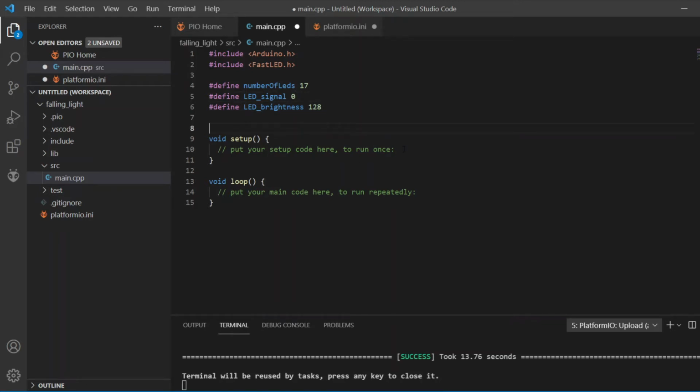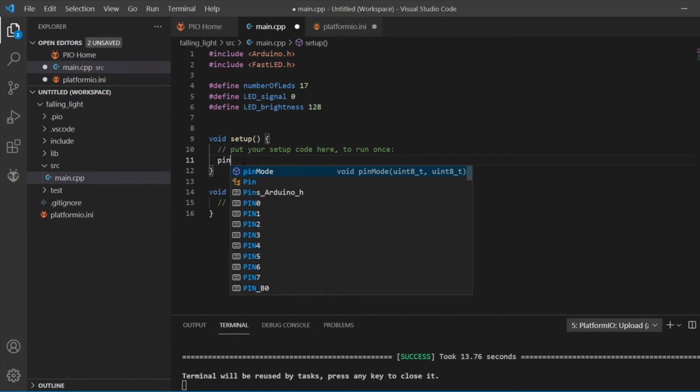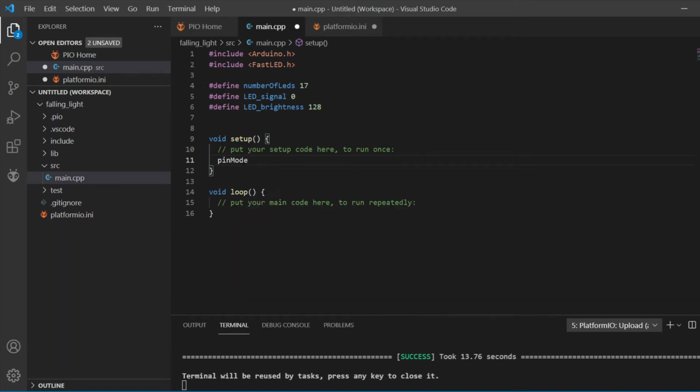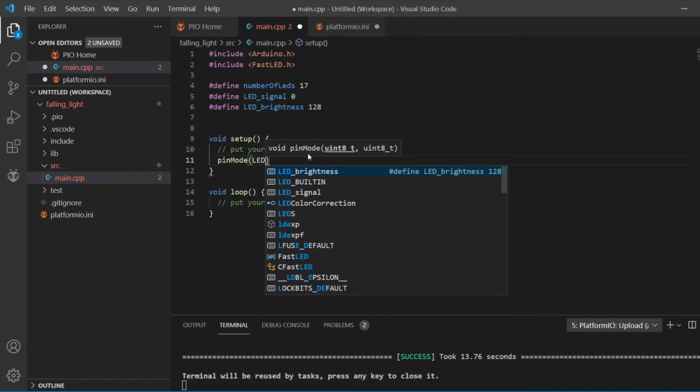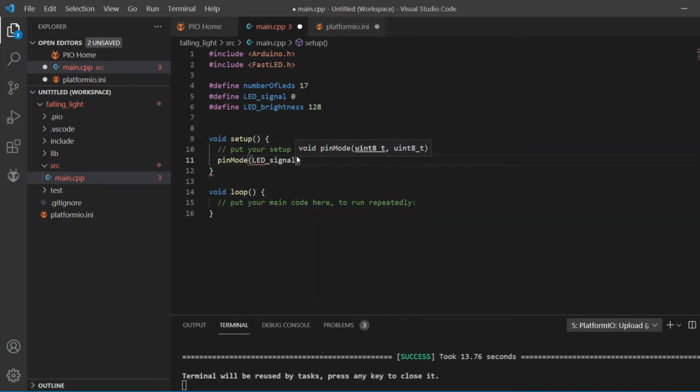Right, so we move down to the setup. We need to set up our pin. So pinMode, LED_SIGNAL, and it's an output.